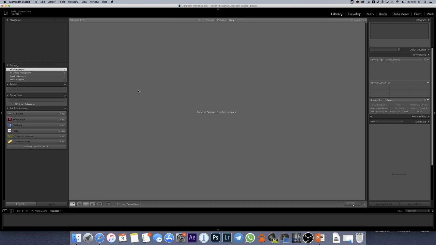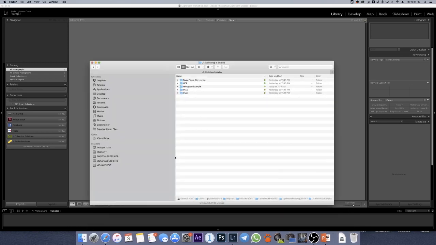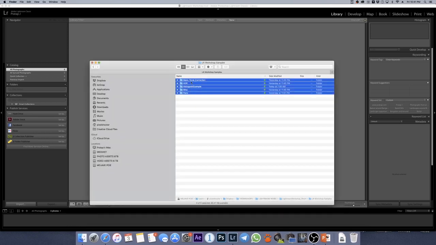So now that we know how Lightroom works, the philosophy of Lightroom, let's import some images. There is an import button here. You can click the import button. That's one way of importing an image. Or you could open your images. Right now I have a set of raw files which are in these folders. I can drag and drop these images into Lightroom.